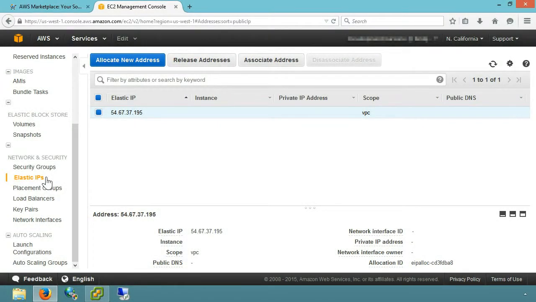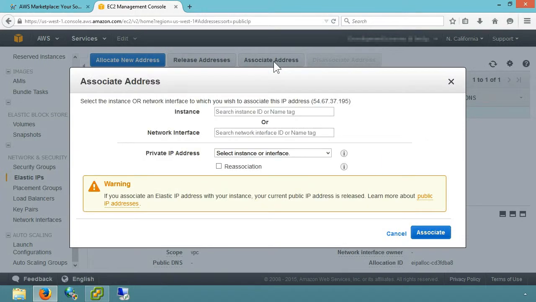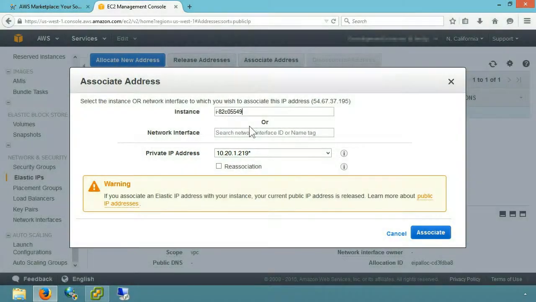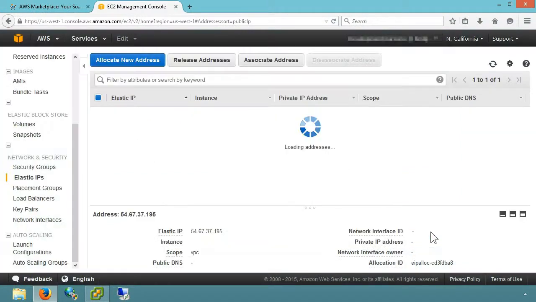Once an Elastic IP is available, select it from the list, then click the Associate Address button. This causes a dialog box to appear. Click the Instance search box and select your node's instance from the list. The Private IP address option allows you to select which network interface the public IP address will be associated with. Finally, click the Associate button to assign that Elastic IP address to the node.